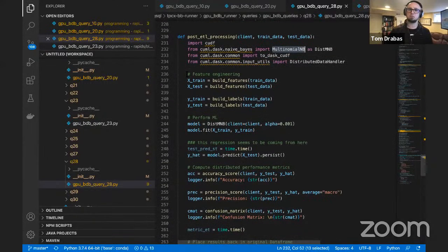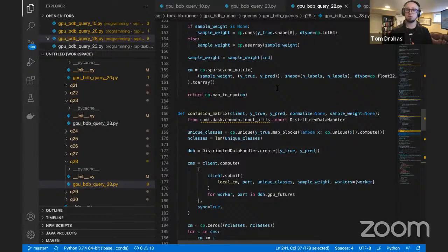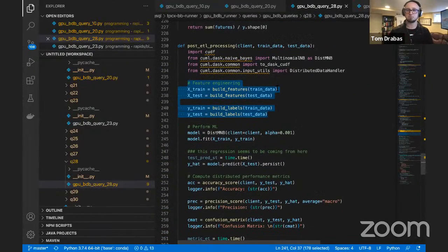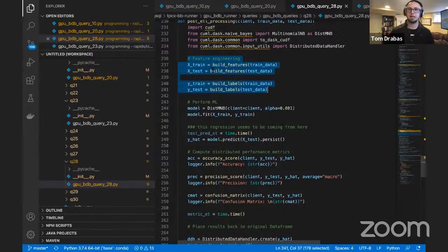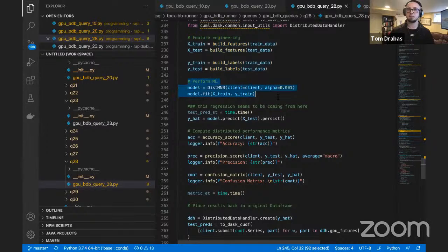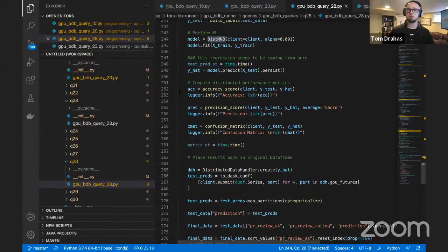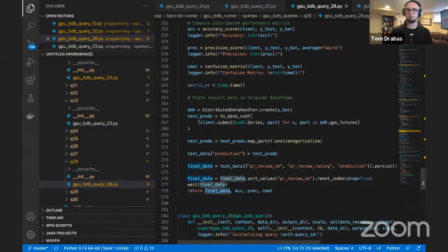So first of all, as we always do, we do some feature engineering. We build the features. I'm not going to go into detail through all of this; you can look it up yourself if you want to. We're going to build the features, build the labels, and then finally fit the model, right? So we create an object for the model training. We pass this to the client that we've used, fit the model, and then do the prediction. So prediction. We are returning that final data back to the user.